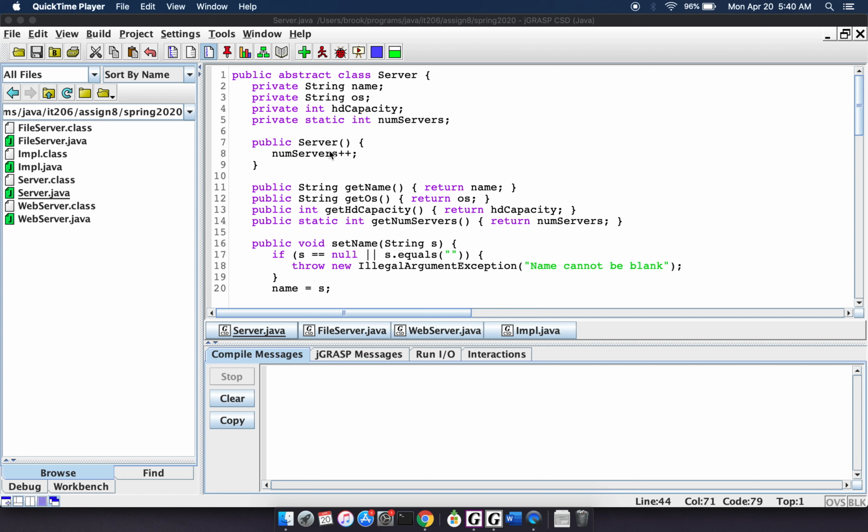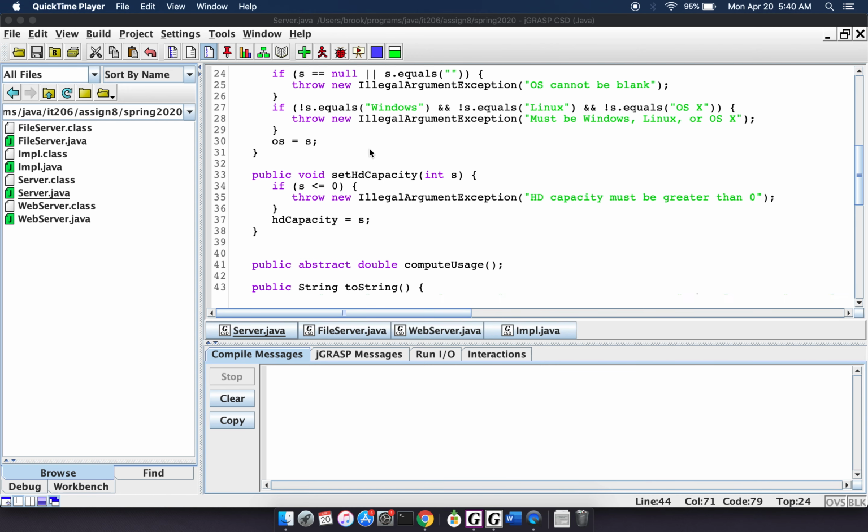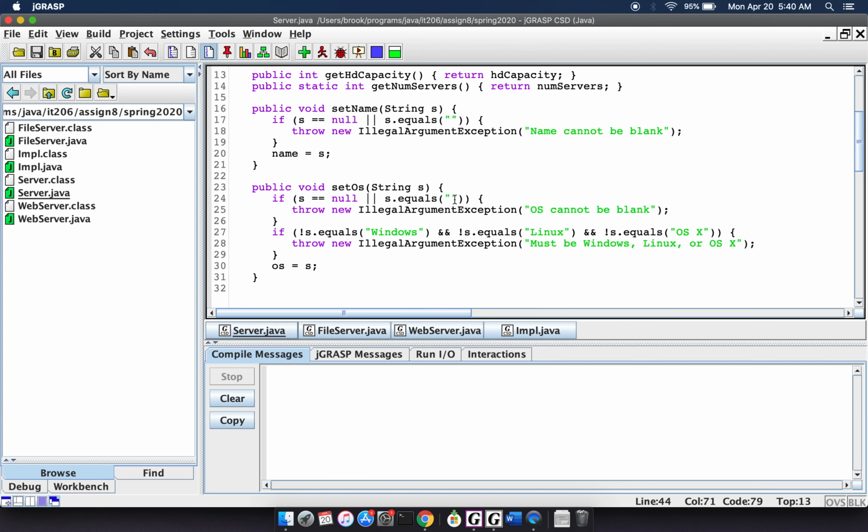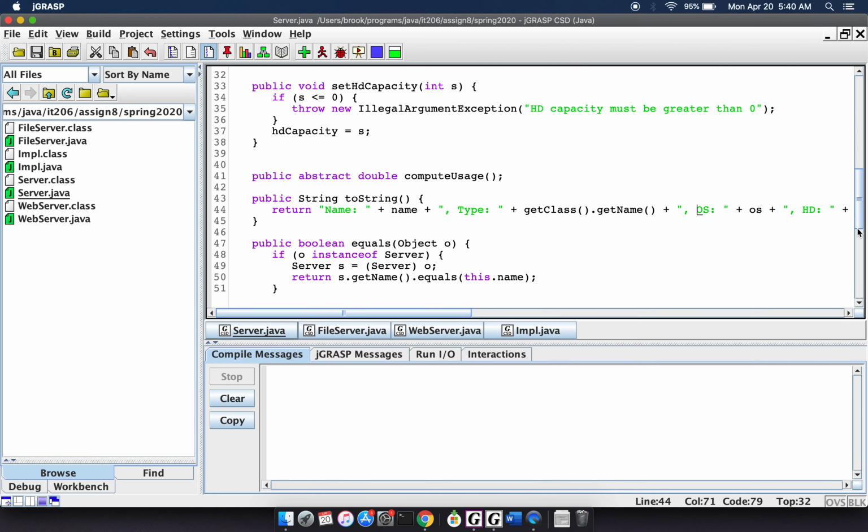And here, basically, all I have is an empty argument constructor that increments num servers. In other words, I'm going to be using the constructors of file server and web server, so I didn't really need one here. My getters are all pretty much standard getters. My setters, fairly standard. I do some basic error checking for nulls and things. Notice for the setter for my OS, I check to make sure that it's Windows, Linux, or OS X. Hard drive capacity, I check to make sure that it's greater than 0.